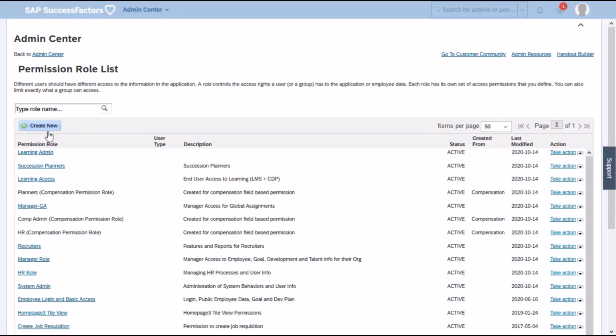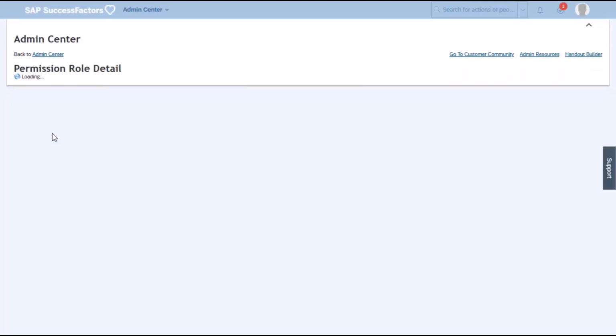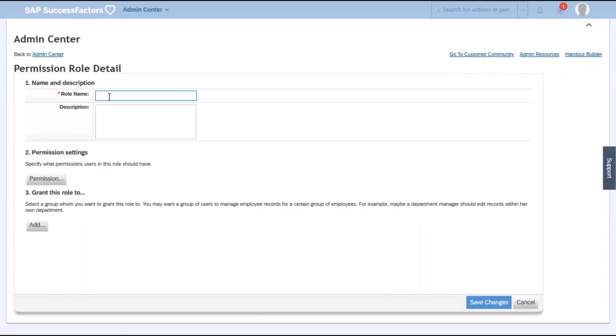In order to create a new one, I'm going to select this particular button at the top on the left-hand side. I'm going to give this role a name, and this is a role for administrator because my user is an administrator in this instance. And I'm going to give a description, ability to edit the job code in the profile.